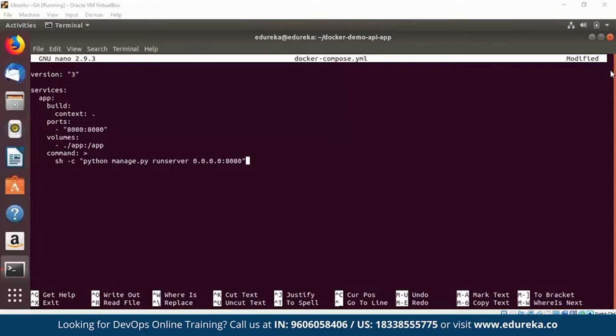Right now, we only need one service for our Python Django application. So services, and in the line below, you're going to type app. This is the name of our service. So we are going to call it app. And then we are going to type build. And then context colon, context.